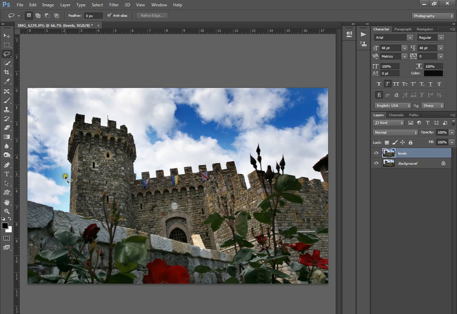Okay, so I have this little area here. I want eventually my blue sky to be pretty much everywhere. I don't like the fact that this kind of gets too light next to the castle. Eventually I'm going to want to maybe select a little bit of an area here.